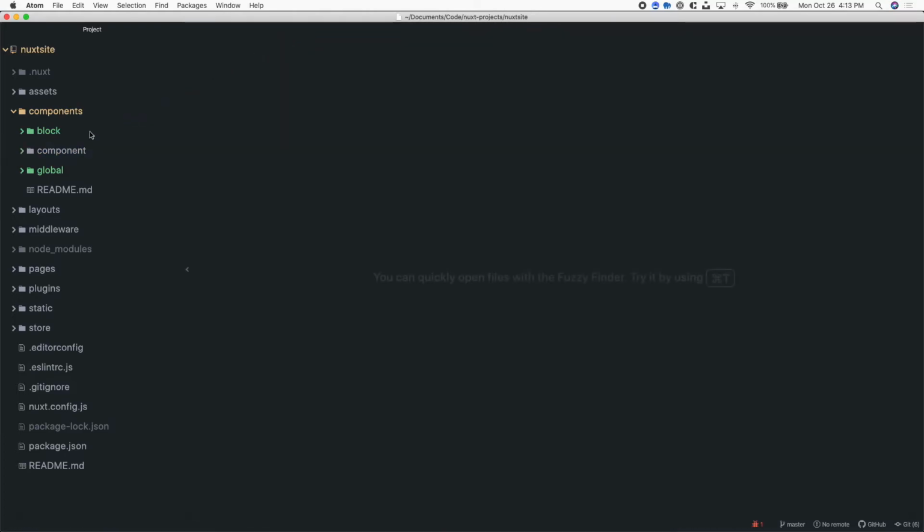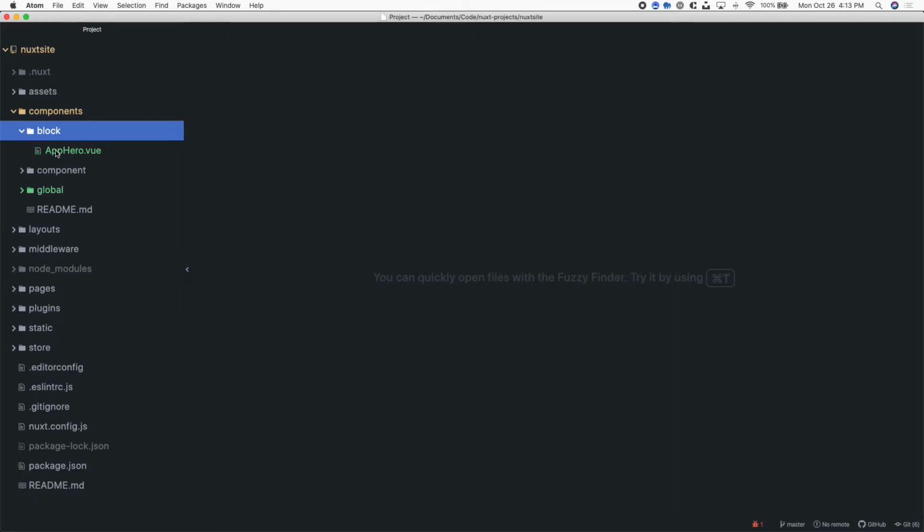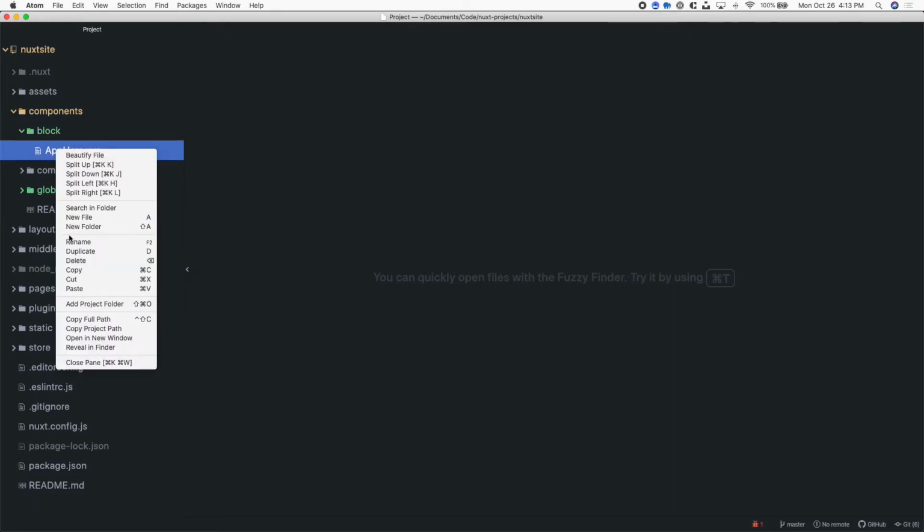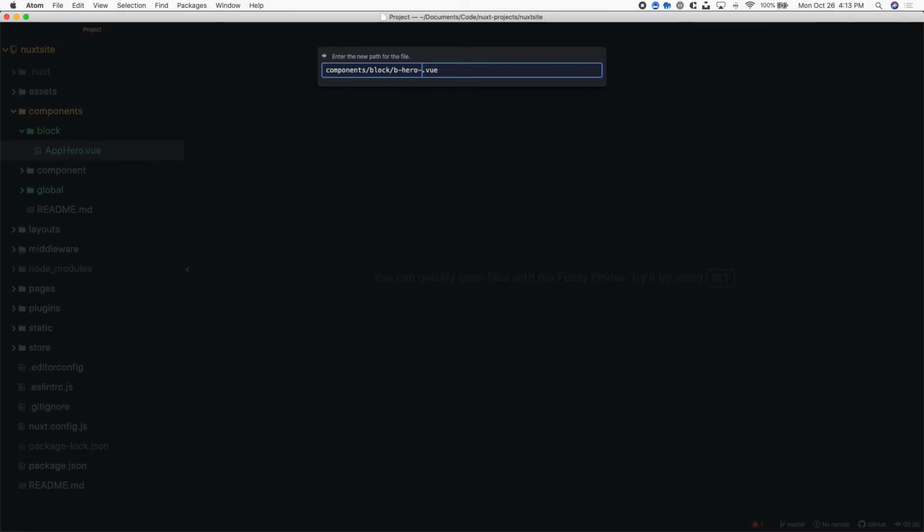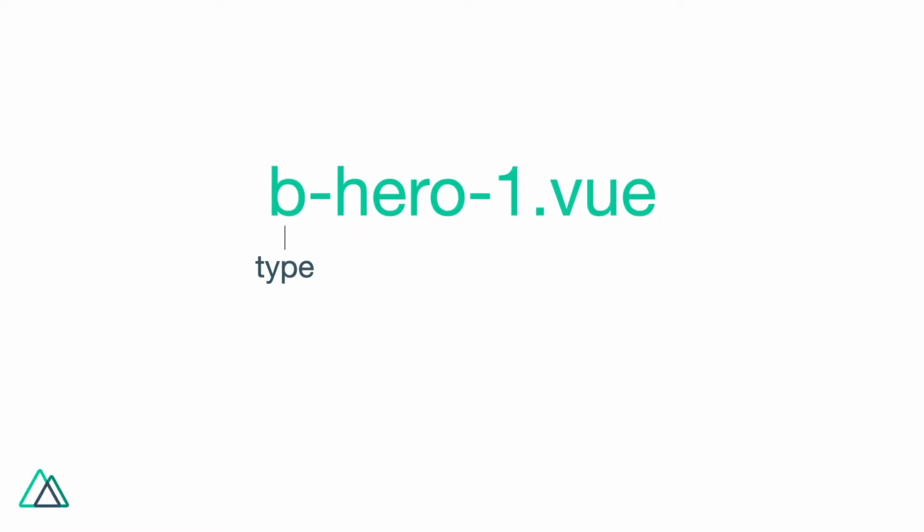Finally, I want to use a naming convention that'll scale a little better over time. Rename the hero component to b-hero-1, and let me explain this. B represents the component type, followed by the name, and then version.